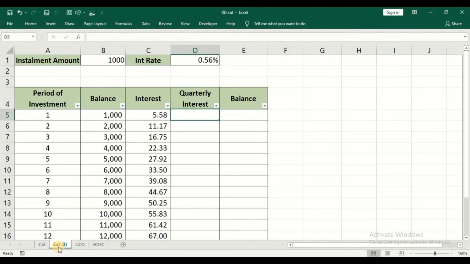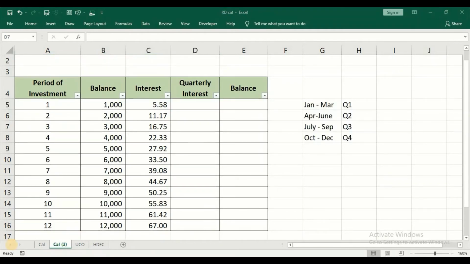So your Jan, Feb, March makes the first quarter, April, May, June forms the second quarter, and so on. The interest for quarter 1 will be calculated in March, and the balance of March will be carried forward to the April month, and that is how the calculation goes. Now quickly we'll find out the interest for March. So your first, second and third month interest has to be totaled.